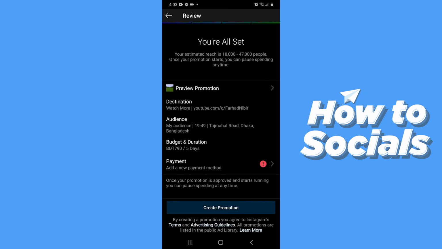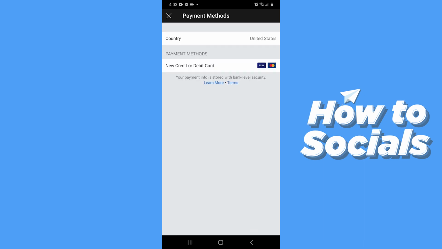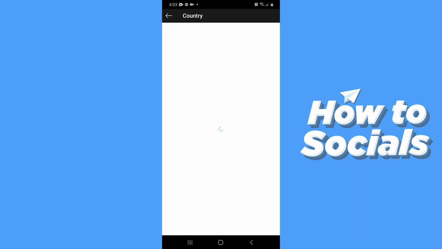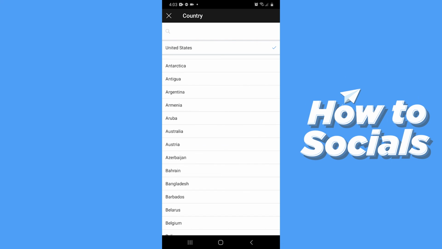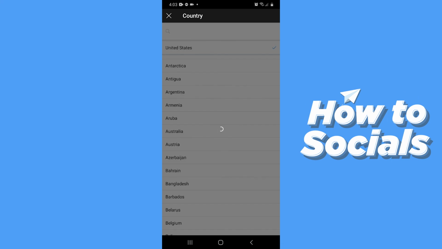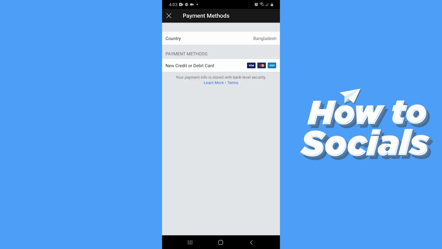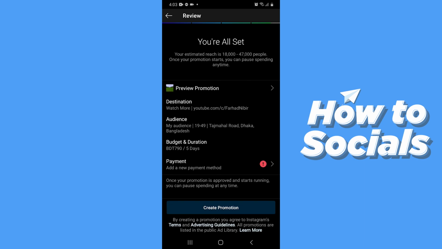Tap on payment method to add a payment option. Now tap on country to select your country. Now tap on new debit or credit card to add your payment option. And when you are done, tap on the create promotion button and your post will be promoted.